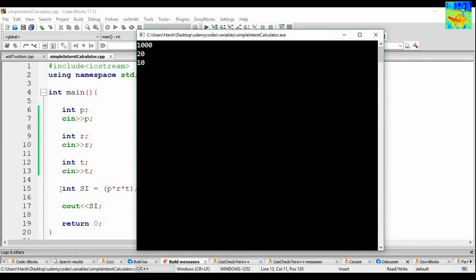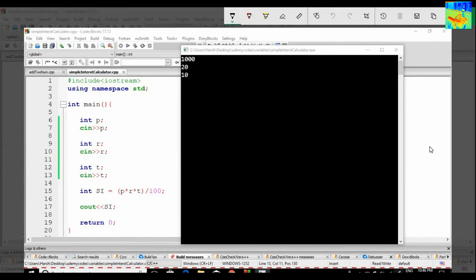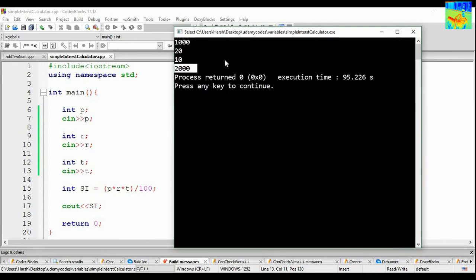And now my program will reach line number 15. It will calculate simple interest based on the values of principal, rate and time, and then it will print simple interest. Okay, so what will be my output? Simple interest equals principal, that is 1000, into rate, which is 20, into time, which is 10, divided by 100. So my simple interest is 2000 and my output should be 2000. So let's see. Press enter and 2000 is my simple interest, which is 100% correct.